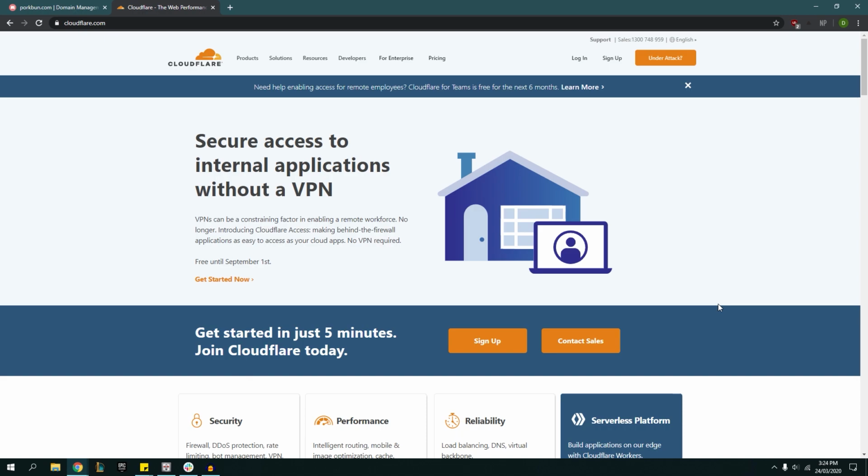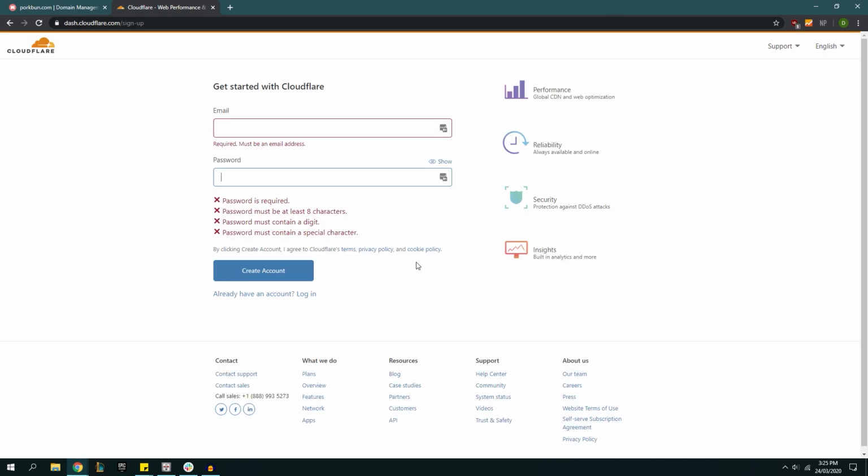Today I'll be showing you how to set up Cloudflare for your website. Cloudflare is a CDN, which is a content delivery network, which allows you to secure your website while also making it faster. So to begin, we're going to go to cloudflare.com and sign up for an account. So you just need to enter in an email and password and you'll have an account.